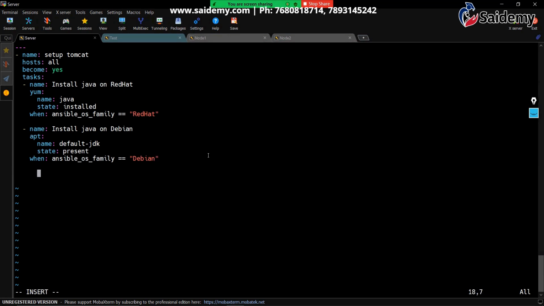First task is over. What is the first task? Installing Java in all machines. I'm assuming that some are Red Hat, some are Debian. No problem, irrespective of their operating system, Java will be installed because we have given the when condition. What is the second step?